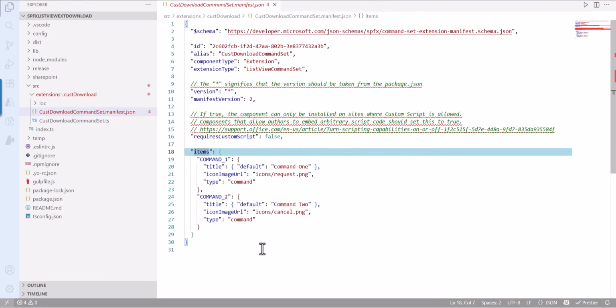But our requirement here is not adding custom buttons. Instead, we want to customize the existing buttons, right? So we are not changing anything. I kept it as it is.